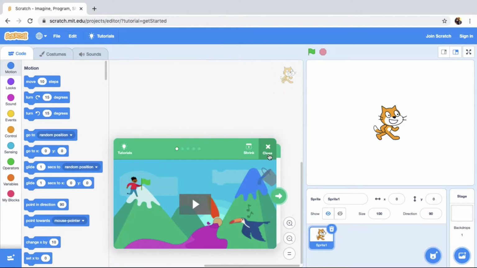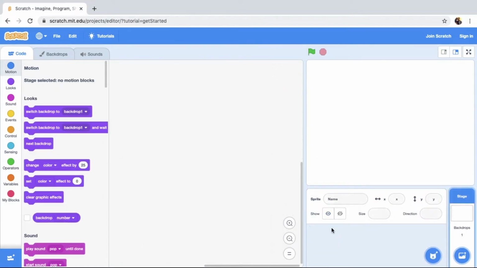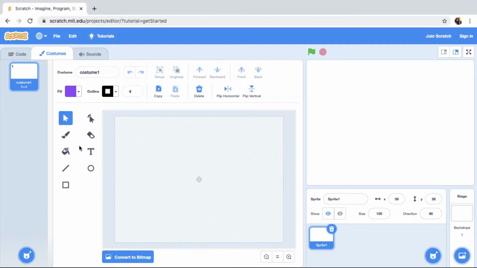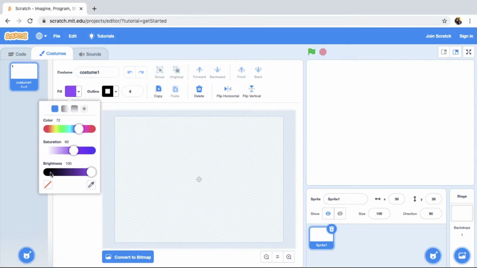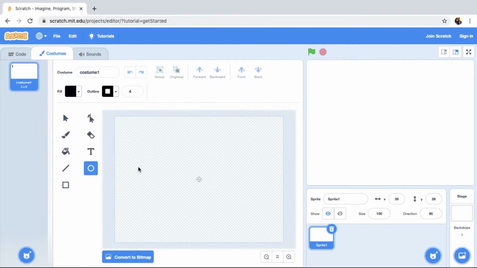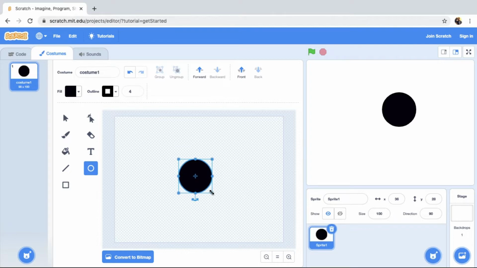Let's first close all these things and delete this sprite, and we go to this option and select the paint option. After going to the paint option, you select the black color and you use this circle and make a black dot in the center. Okay, you can make the black dot in the center.